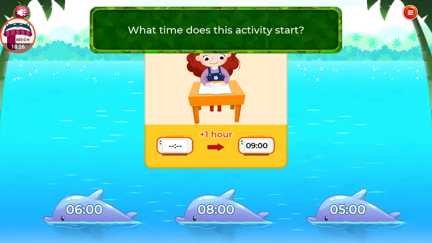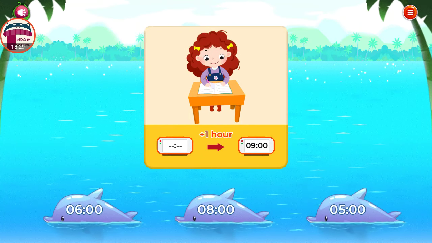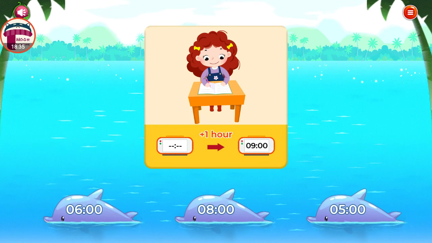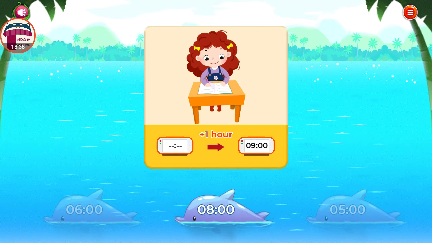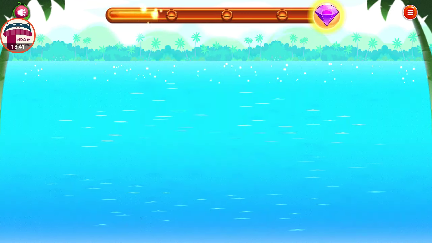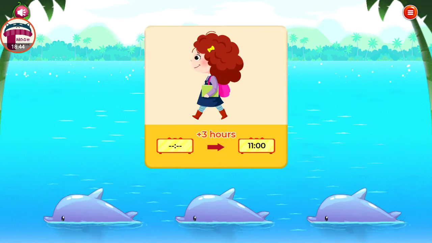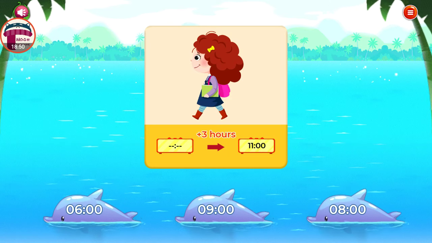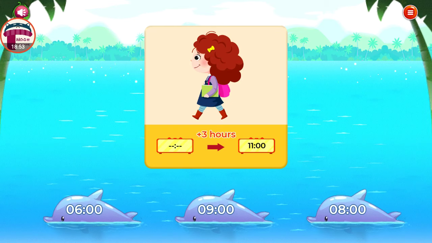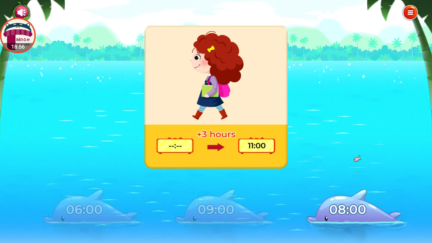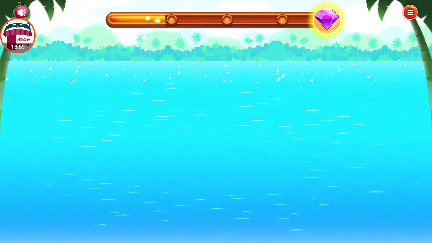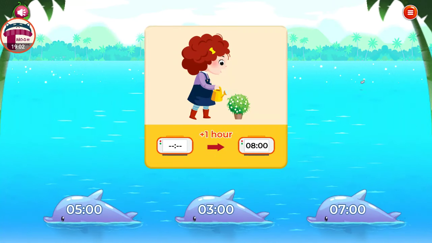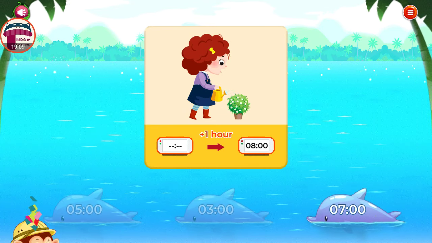What time does this activity start? 8 o'clock. Yeah! What time does this activity start? 8 o'clock. You did it! What time does this activity start? 7 o'clock. Excellent!